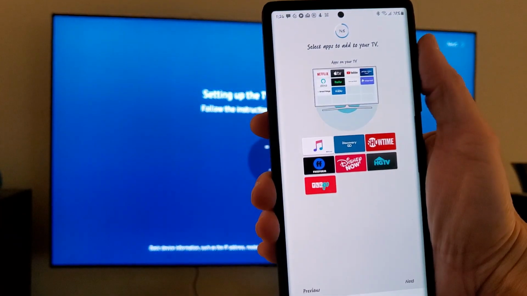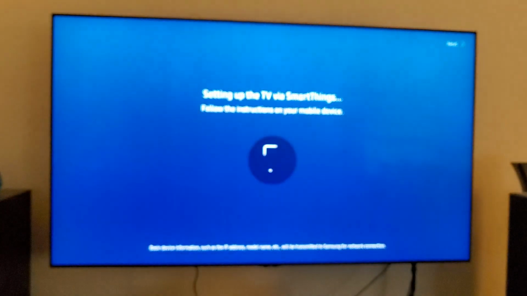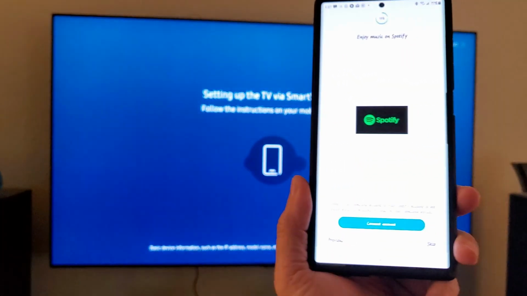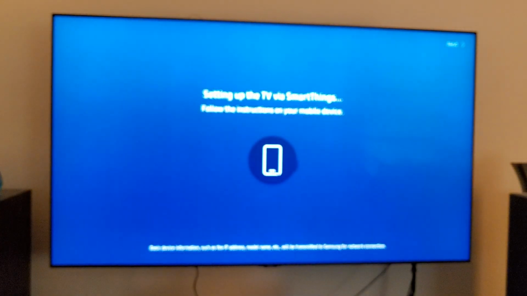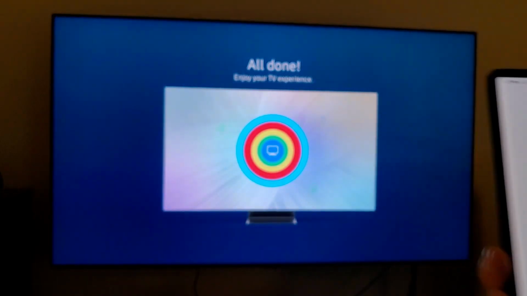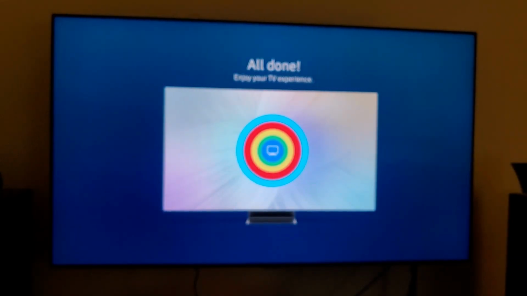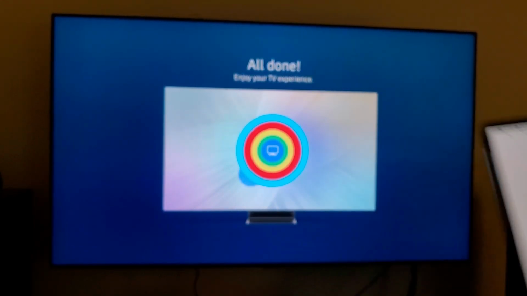Now it's asking me what apps I want to go ahead and add to the TV. So let's see what we got here. I actually don't want any of them that are listed right here. Okay, now it's asking me if I want to connect Spotify, which I do not, so I'll skip that. So it's asking me about my antenna, which I selected. Okay, now it says on both of them, it's all done. Click the done key, and there we go. I am connected now.